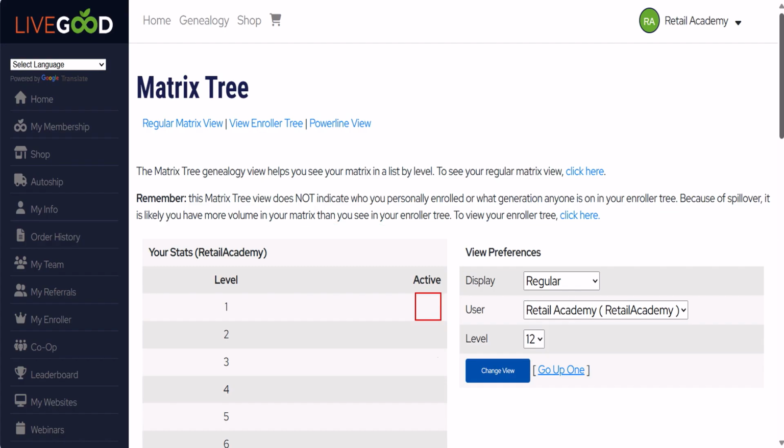And then here you have your different levels and how many active members you have in each of those, all the way down. You'll also see your viewer preference. You'll have a regular view, or you'll have a level by level view. And then the user that you are viewing and the different levels up to level 12. You can also change the view should you want to be able to do that as well.